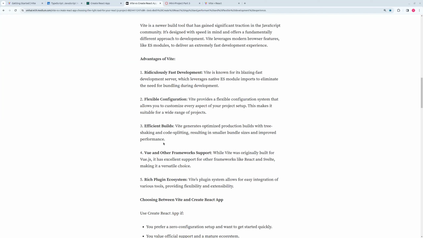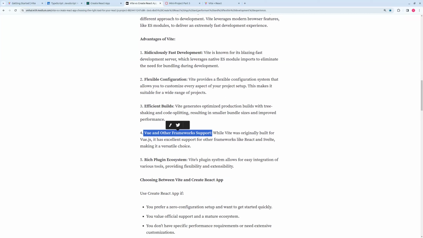So again, if speed, efficiency, and having clean files are important, then Vite is a better choice. Also, there's support for frameworks other than JavaScript. So if you are using multiple, different frameworks, then Vite is also a better option.